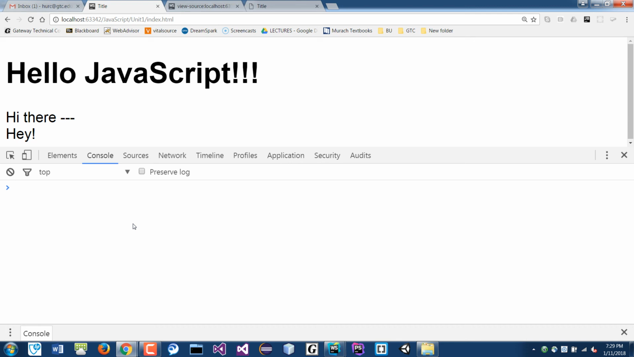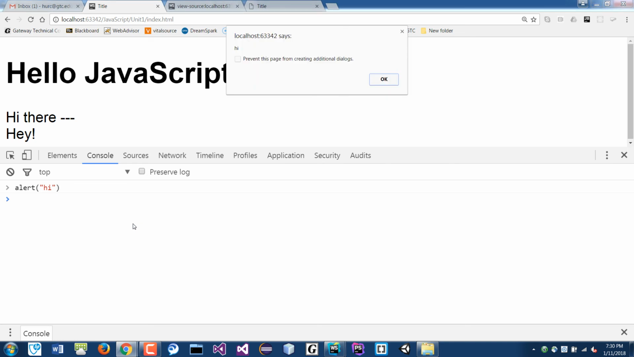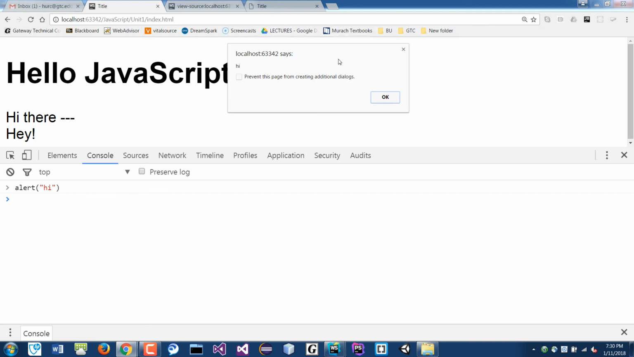So if you get the console here, right on this page, you can actually write JavaScript code and run it. It's not permanent. It's only temporary on this page. So if you want to practice what's going on, or if you want to interact with the web page, you can do it from here. For example, I can just type alert hi. As soon as I hit enter, it runs it. You see the alert box right there.